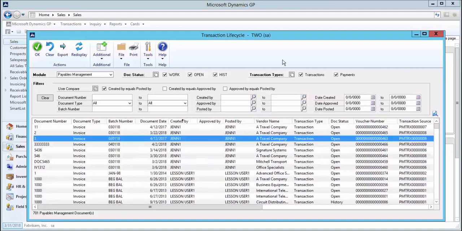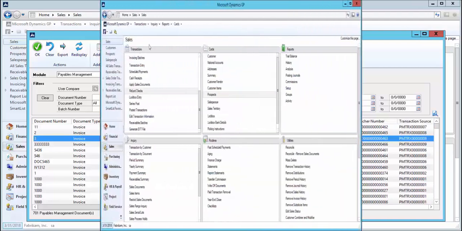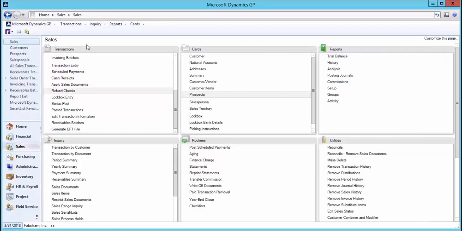This window will definitely help you when the auditors come around. The transaction lifecycle process is turned on automatically for your convenience. If there is a reason you wouldn't want to track the information, then you can disable the tracking.